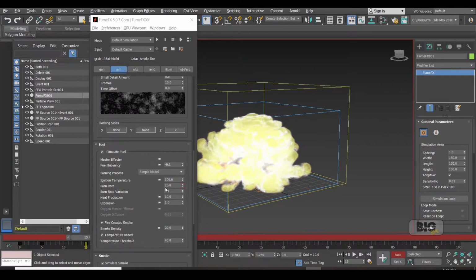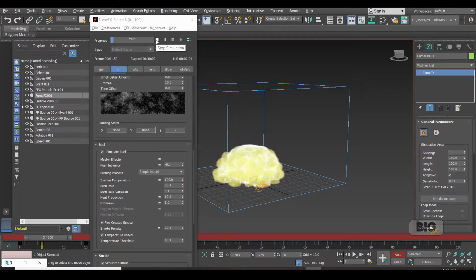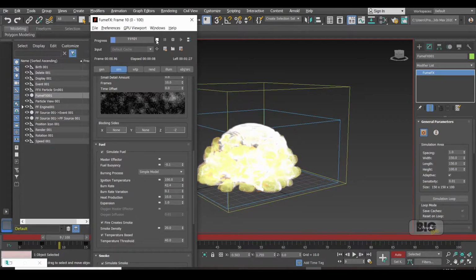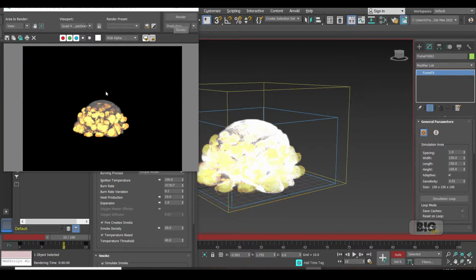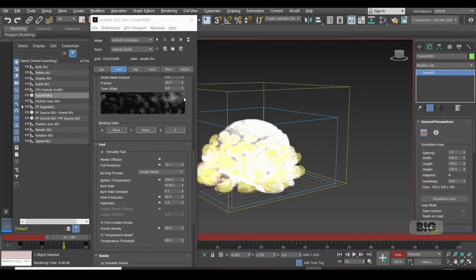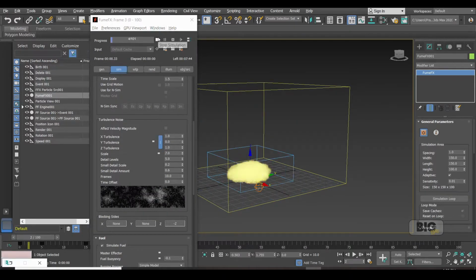and 25. Let's see what we get from this. So we have the fire. And you can see we're getting some type of a smoke which we don't quite like. Let's add more turbulence. I don't want it to be keyframed. So let's see what we get from this.